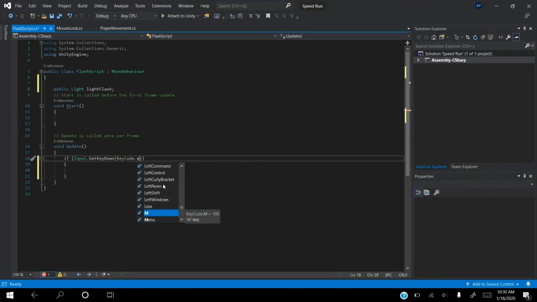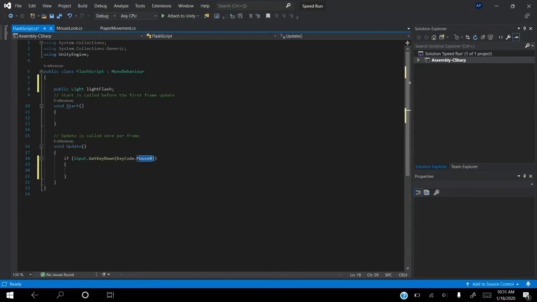If we look for mouse 0, mouse 0 is, as you can see right there, it says the left or primary mouse button. If you want to do that, you can do that, or you can type in something like F, and that'll work when you press the F button. We're just going to try mouse 0.